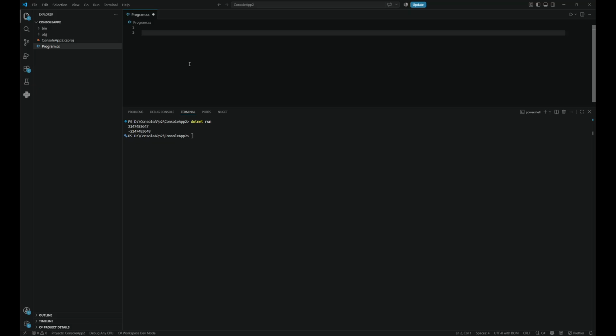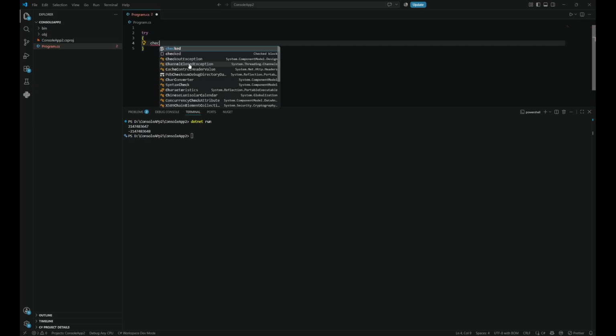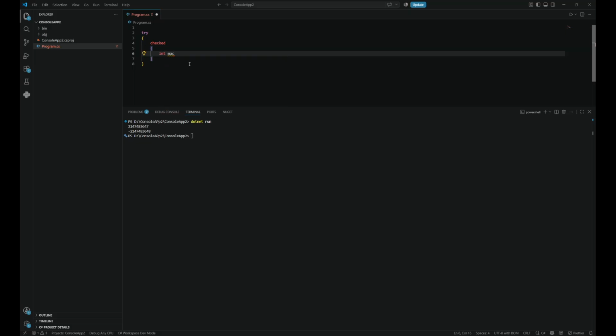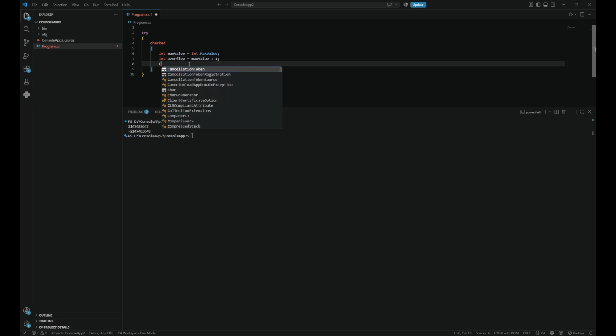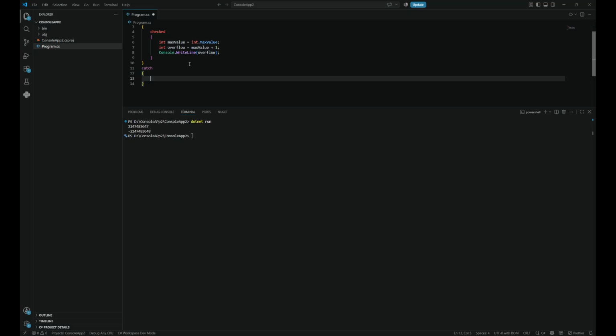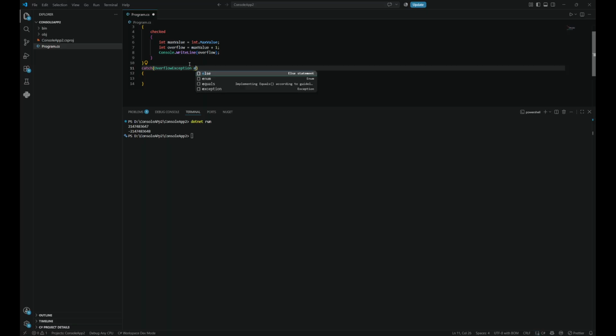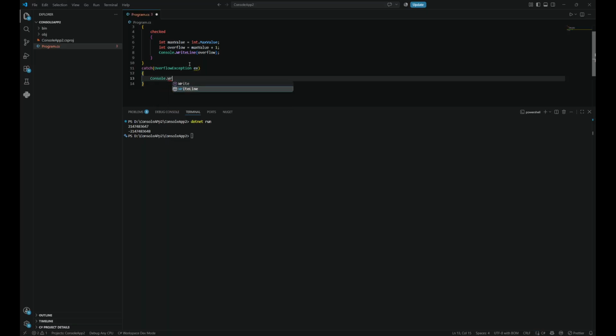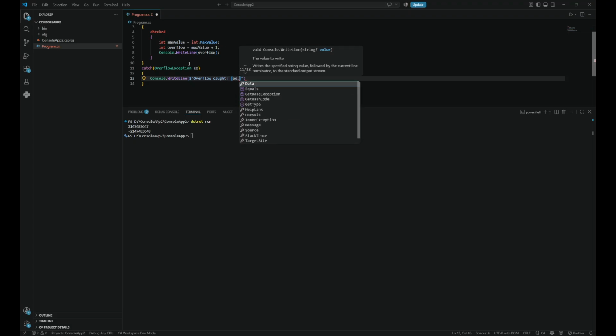Let me show an example, maybe with try and checked. Try checked int maxValue equals int.MaxValue, int overflow equals maxValue plus 1, Console.WriteLine(overflow), and then here catch OverflowException x, Console.WriteLine("Overflow code", x.Message).